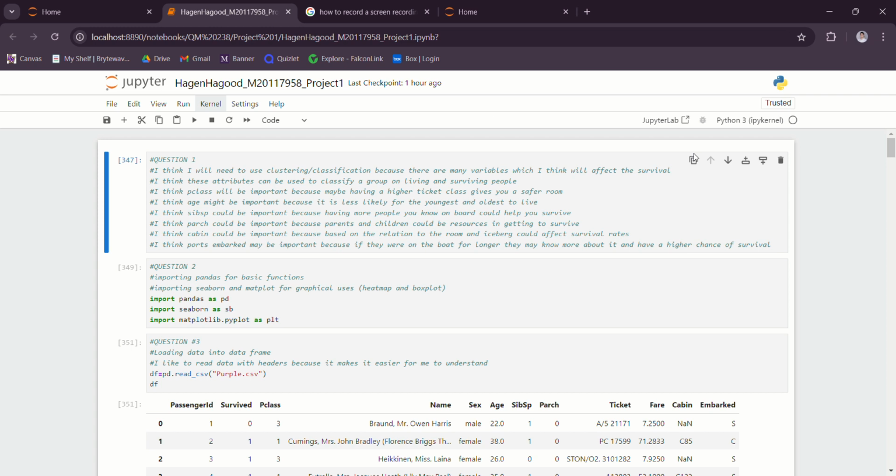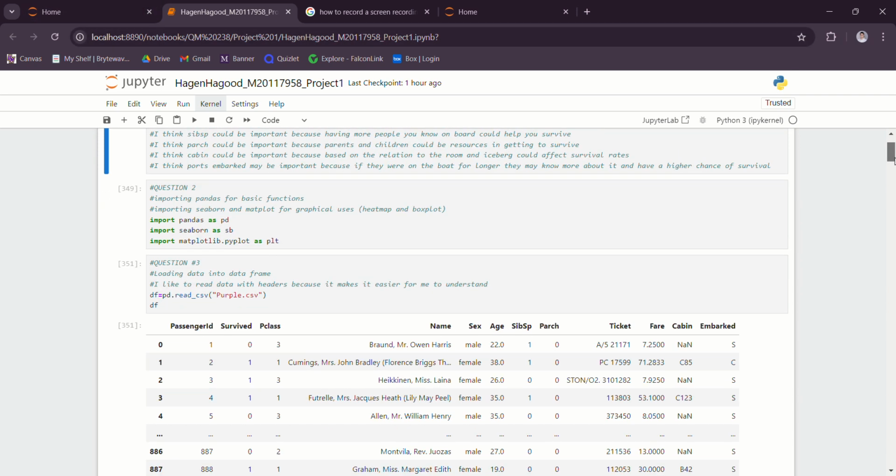As you can see in these comments, I wrote whether or not I think each of the attributes would successfully predict that. So the first thing I did was import pandas, which will help me with just the basic functions. I also imported Seaborn and Matplotlib.pyplot, which will be used later in the video to do the heat map and the box plot.